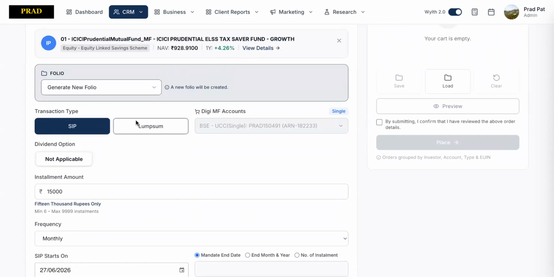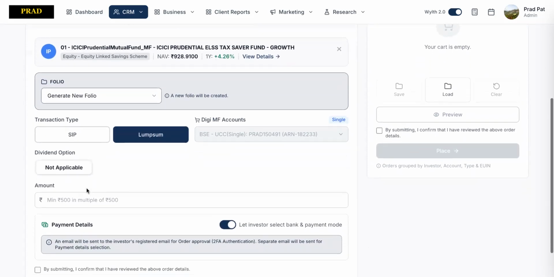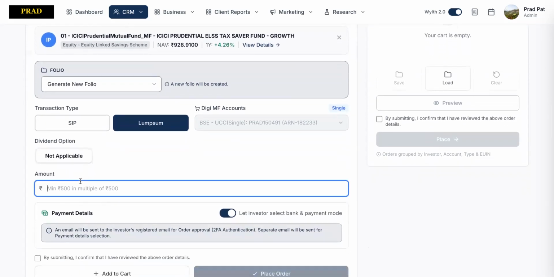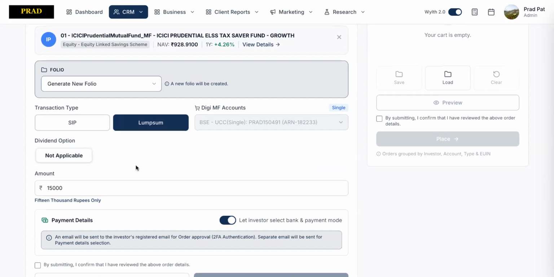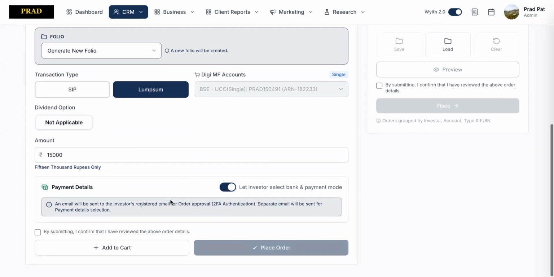For lump sum transactions, the flow is slightly different. I simply enter the investment amount and select the preferred payment method. Depending on the client's setup, payment can be made using UPI, net banking, or debit mandate. There's also an option to allow the client to select their preferred payment method themselves. Once the transaction is complete, I can either place it immediately or add it to cart for later review.